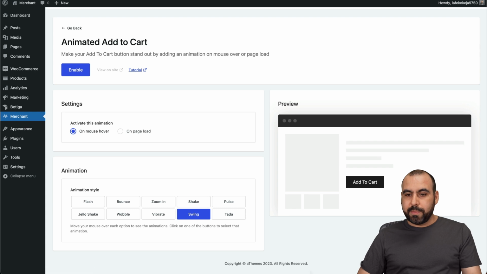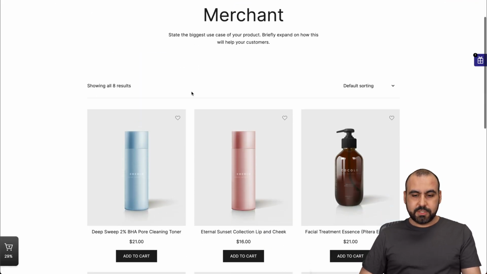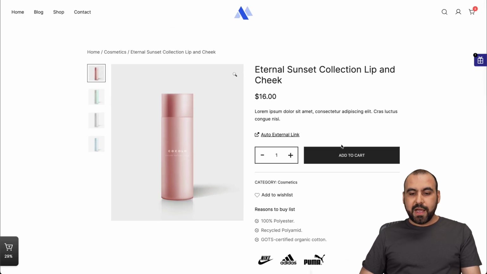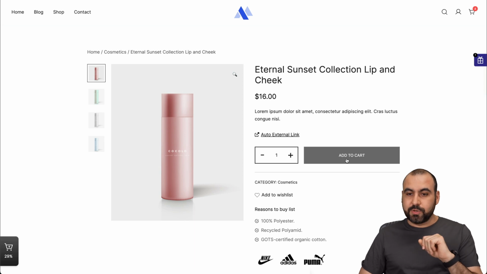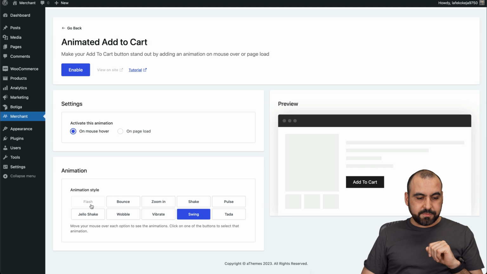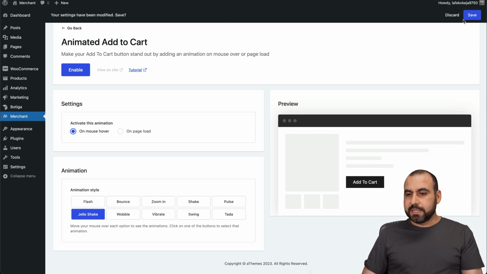Let me go ahead and open up a product on my site. Let's go to another one. Let's go to this one. Okay, here's a simple one. I hover over cart, nothing happens, okay? But if I go to Merchant Pro and I select, you know what? I want it to bounce, flash, jello shake. Okay, let's use that one. Let's go ahead and save it.